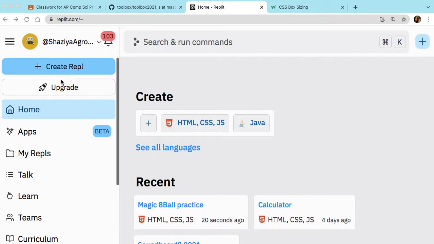Okay, so we are today going to create a new REPL. We are going to create a project where we'll practice this new element called a conditional statement. Conditional statements are like, if something happens, then what's the result? So we can make lots of different cool projects using conditionals. It's a very popular thing to know how to do.